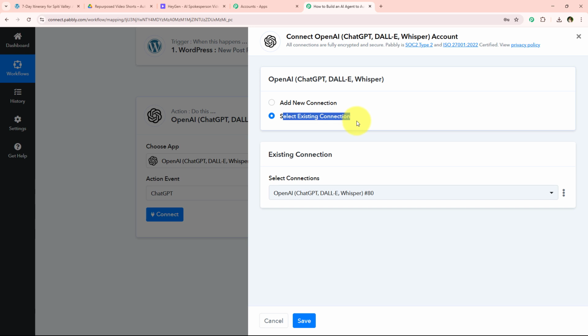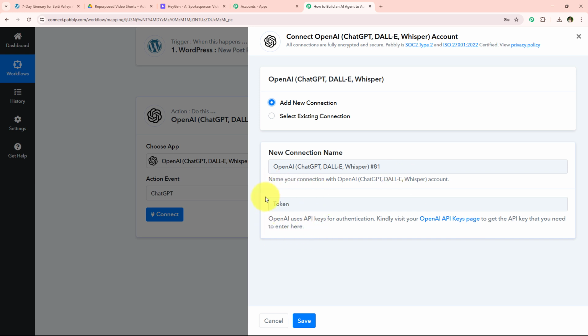So if you have already connected your OpenAI account with your Pabbly Connect's workflow, you can simply click on this select existing connection and then save. But if you haven't, you have to follow me, click on add a new connection, and now it is asking me for the token. And to get this token, we are simply going to follow the help text, and it is saying kindly visit your OpenAI API key page to get the API key that you need to enter here. So I'm simply going to go towards this OpenAI API key page to get my API key.